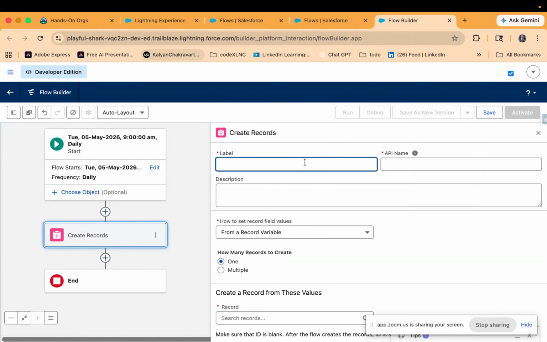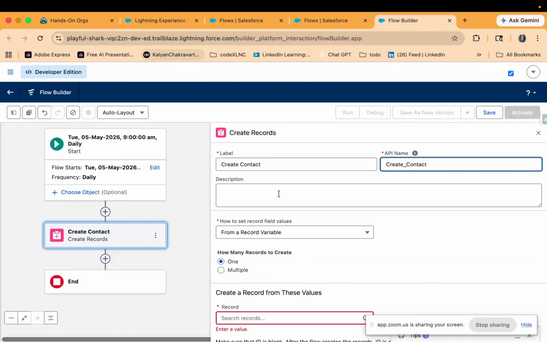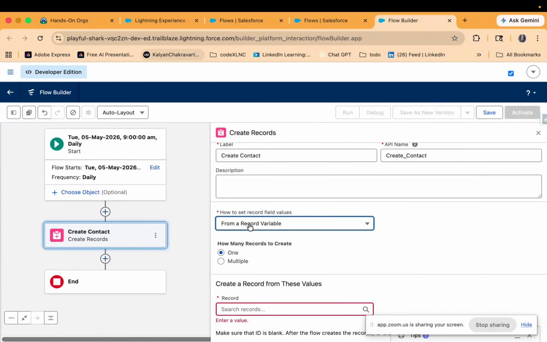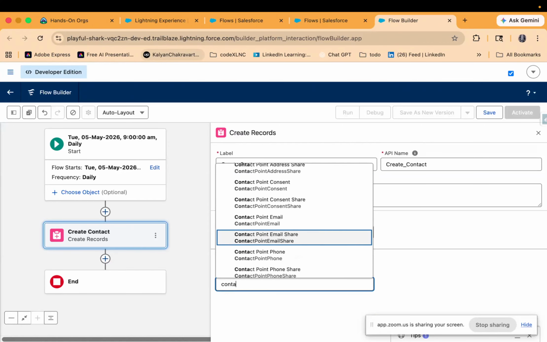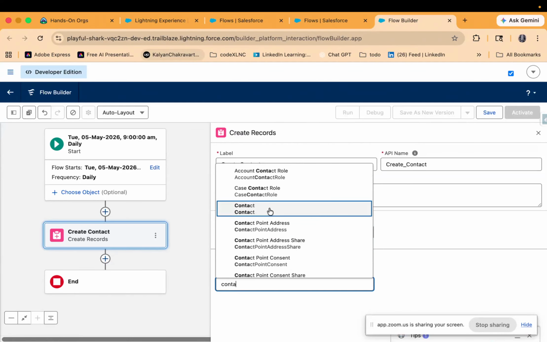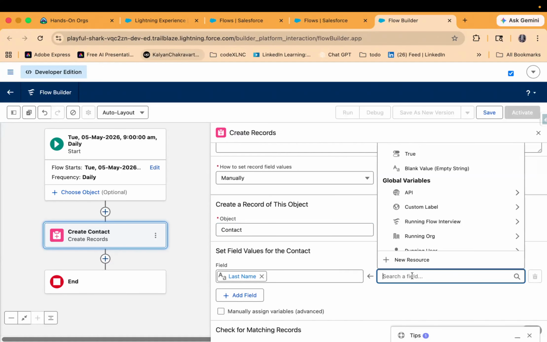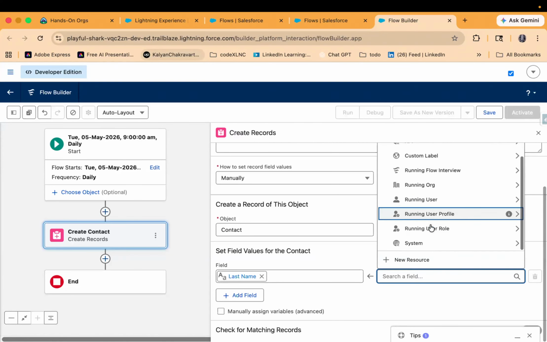This is not a real-time example, but I am showing you what will happen daily at this particular point of time. That is what I want to show you. Create contact. That will be the best example. Create contact from a variable manually. Which object? Contact object, I want to choose. Done. Last name, I will take.